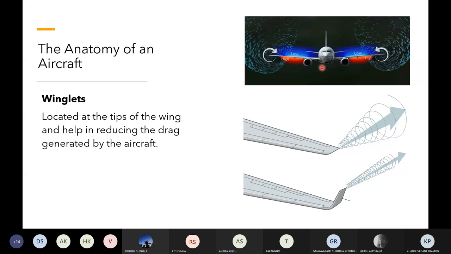As you can see, this is a normal wing, and you can see a lot of large vortices being produced, this curved shape you see. Most of you who travel by Indigo or SpiceJet have seen these things when you get the window seat. It's purple colored. Okay, so this is the wingtip winglet. You can see that after using the winglet, the size of the vortex has reduced significantly. So they help in reducing the drag generated.